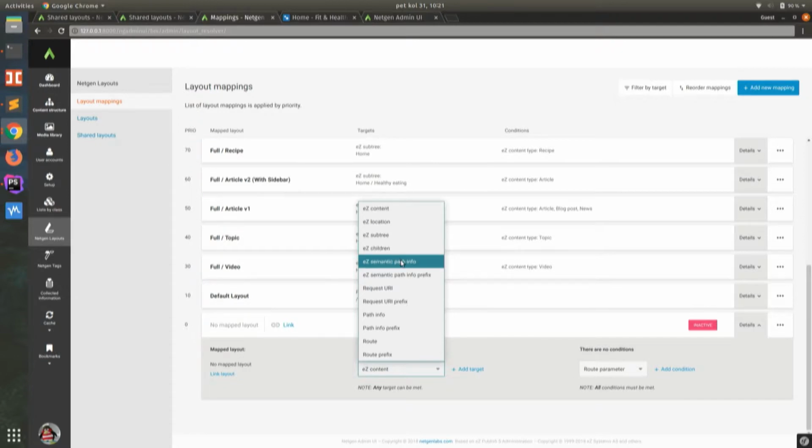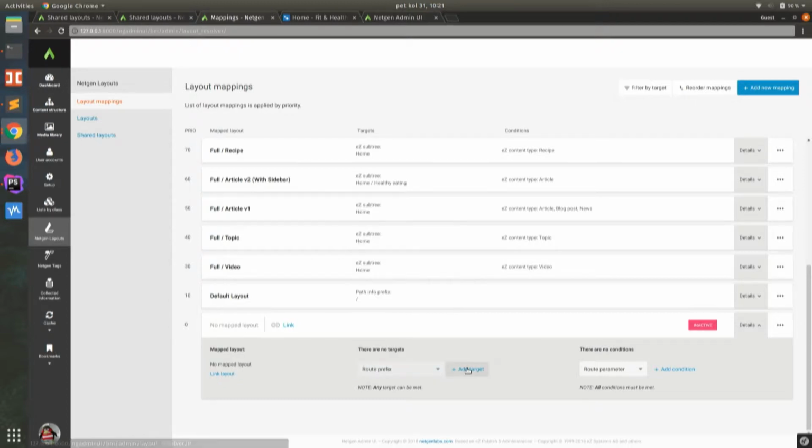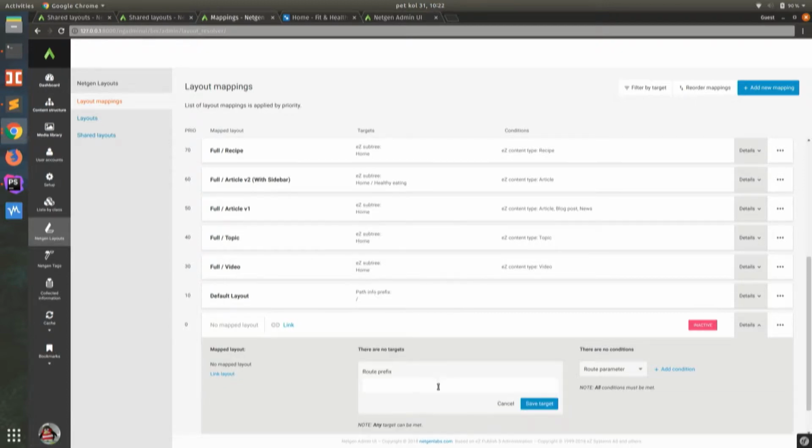Ibexa semantic path info is basically the same thing as path info in Symfony. It only excludes the site access part. So you can have a request URL prefix, path info prefix, route, and route prefix. For example, you can apply a layout on every Symfony route that begins with my app, and that's it.